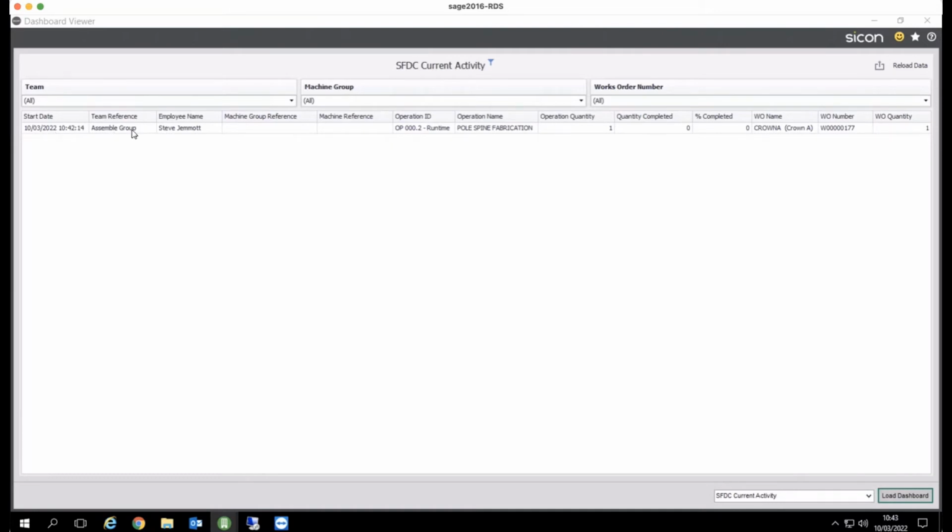That's the employee, what team I'm in, what operation I'm working on, with the details, the quantity I should be making, what I've completed so far. So again, it might be I'm making 50, and actually I've completed 30 of those, and I've gone for a break, and now I've started the operation again. But we've got a live view of who's working on what.